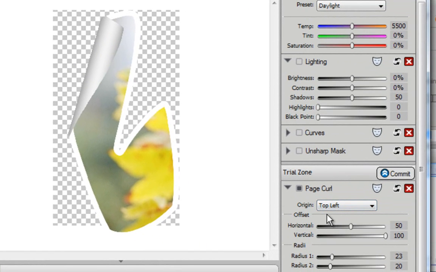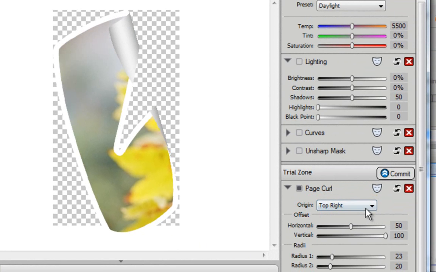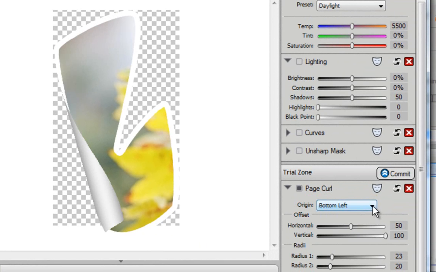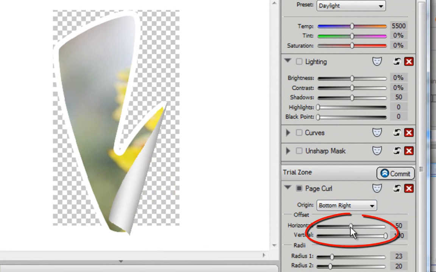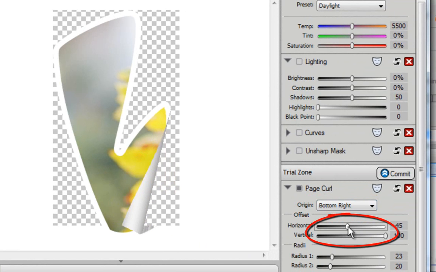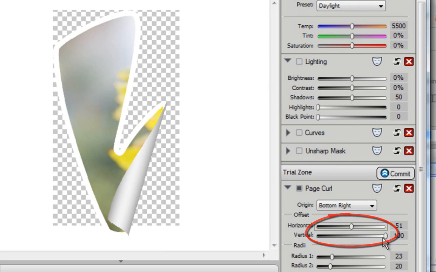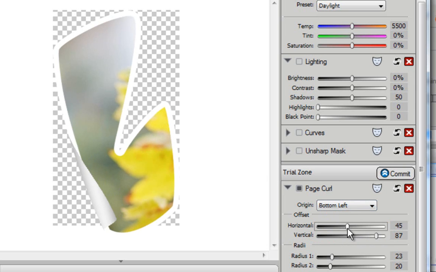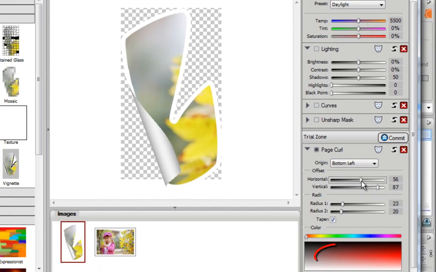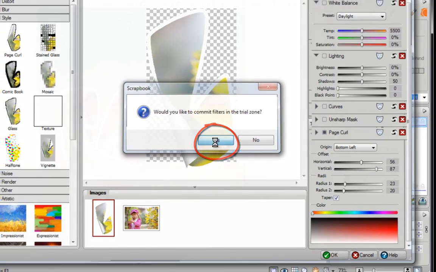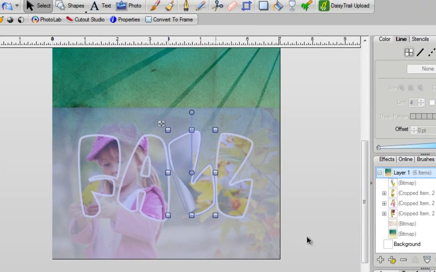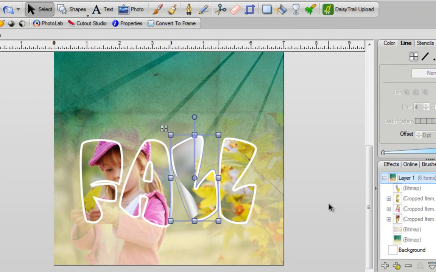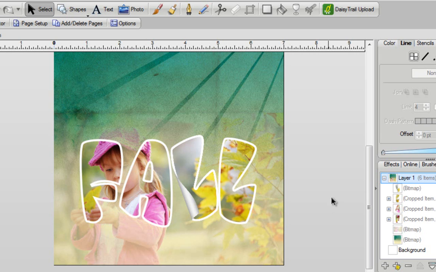Now with Page Curl you have a number of options. You can curl it on the top left, top right, you can go to the bottom left, and you can go to the bottom right. And for each one that you decide on, you can easily stretch it out or bring it in by using these sliders. Now I'm actually going to select the bottom left. I'm just going to stretch it in a little bit more and click on OK and answer yes. So now I've got this nice little page curl on my letter L, and you can do that for all your letters, making sure that you're converting each letter to bitmap first.